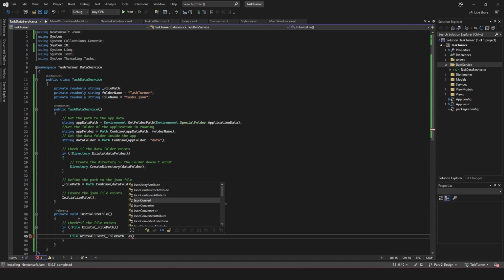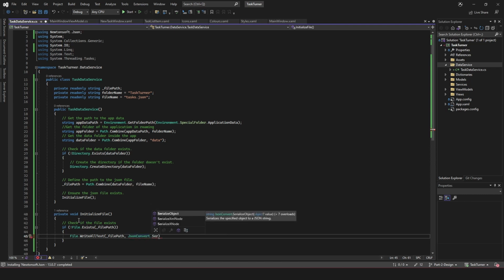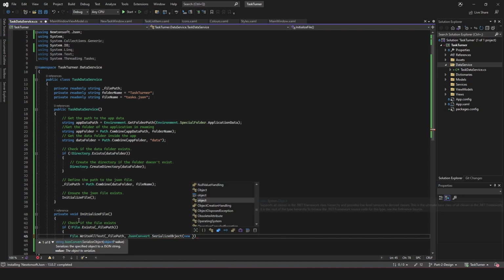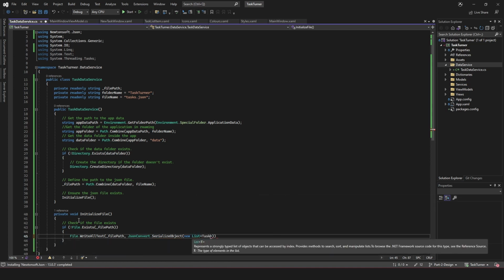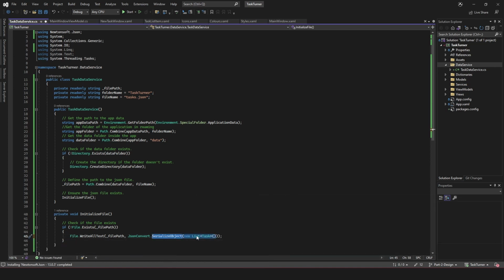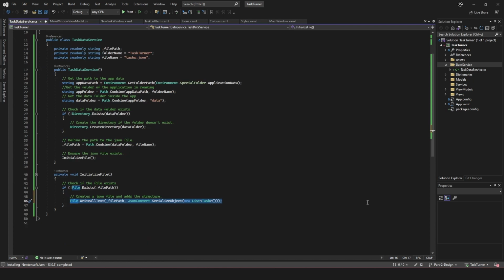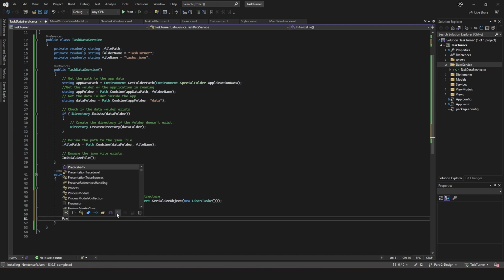JSON convert dot serialize object, and then that's going to be new list task. It's going to initialize the JSON file. Obviously, we don't have anything to put in there yet, so we need to see that this is working. So we actually want to start a process.